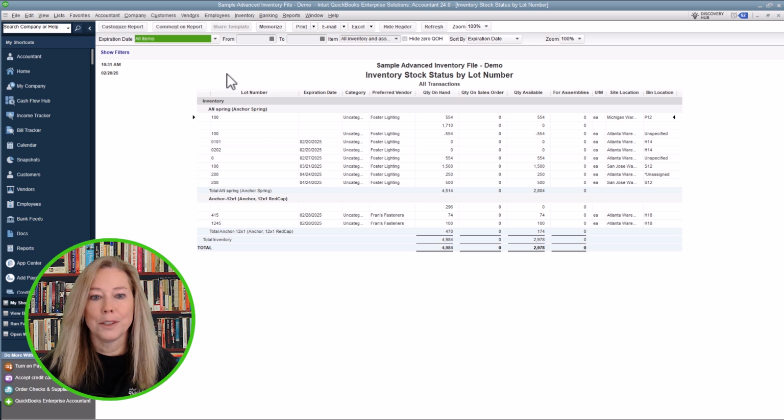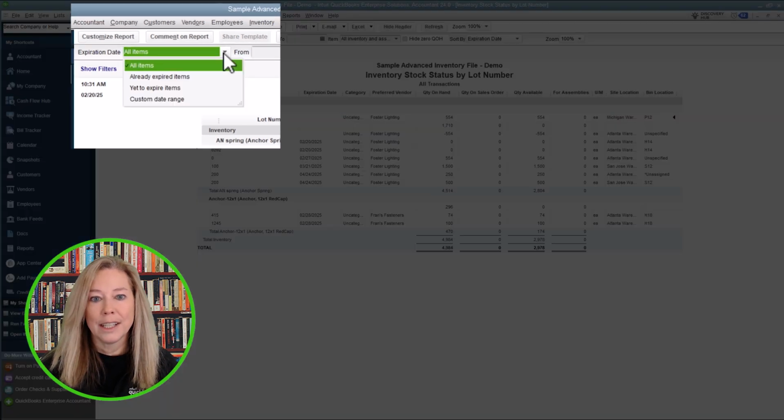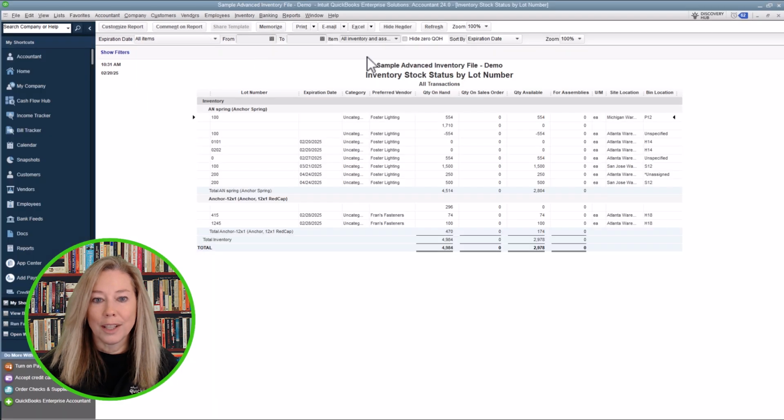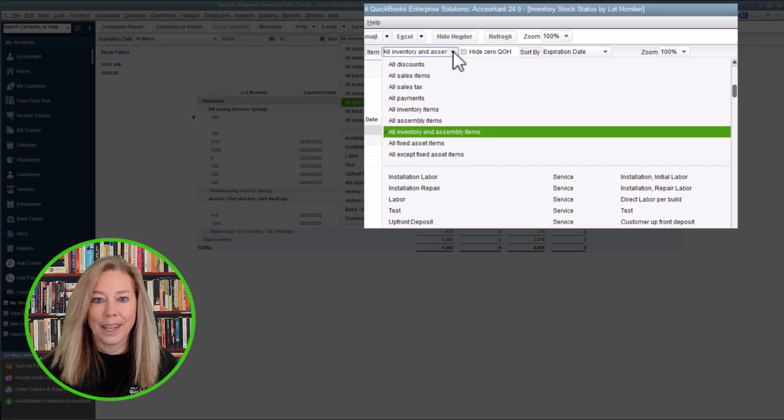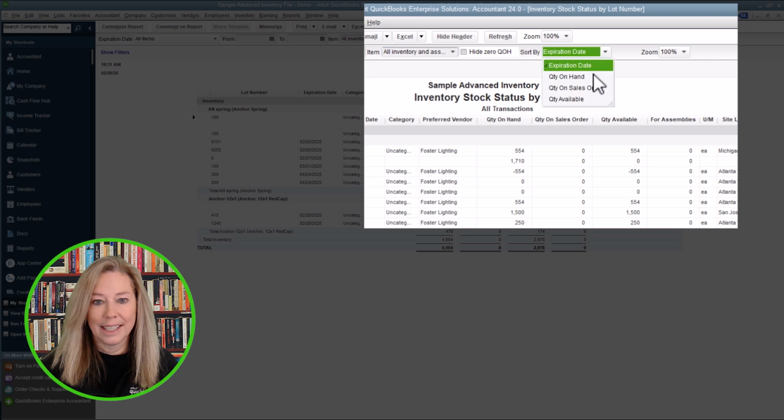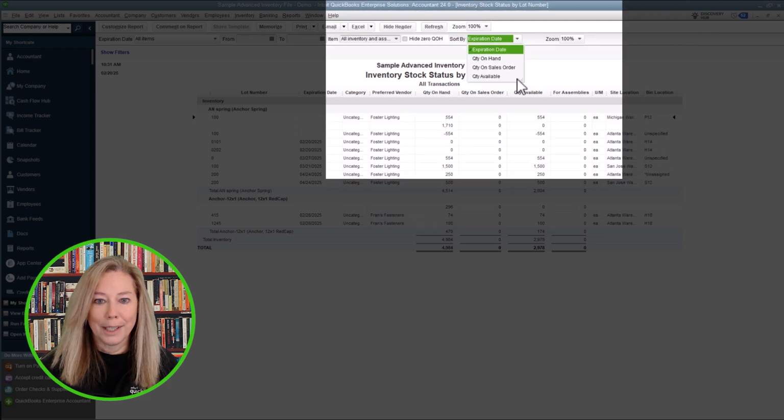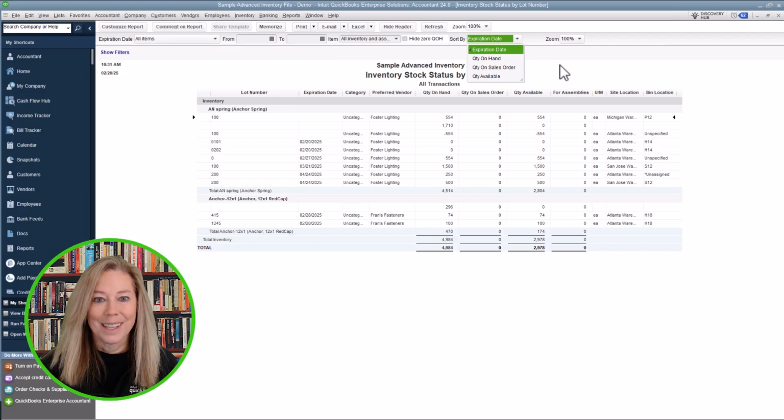You can filter by expiration tracking, by already expired items, yet to expire items, or a custom date range. You can also filter by item and sort by expiration date, quantity on hand, quantity on sales order, or quantity available. Let's go back to the home screen.